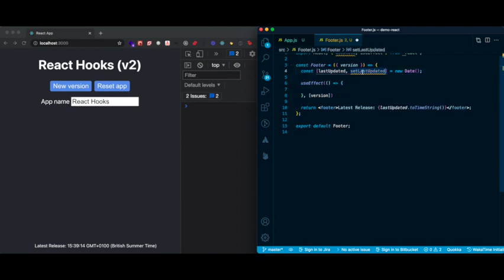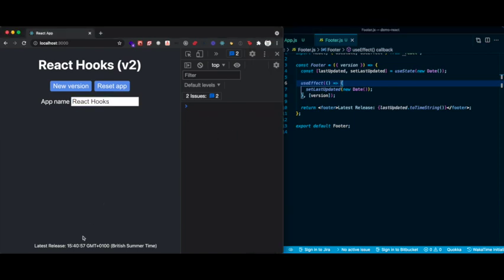So I'm going to change the timestamp to say new date. And of course, I need to change this to use state. And now we can see the timestamp below is 3:40 and 57 seconds. I change the version. You can see that this is now changed to the current time. And again, change the version. And this useEffect is being triggered by the version change. And it's changing the last updated date.